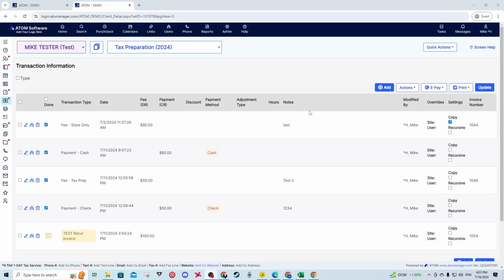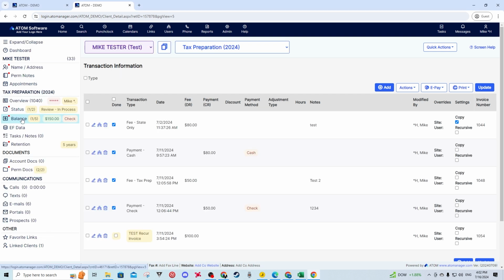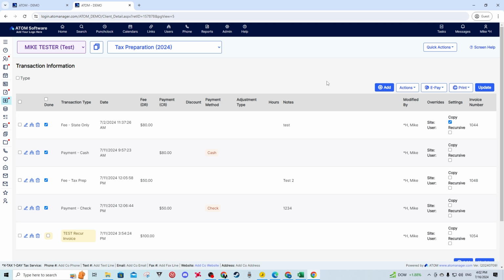In this video, we will cover the add button that's found within the transaction information section inside the client file. This is on the balance page if you're looking at the side menu here. And so for the add button, it's going to be found in the top right. And this is the main way that you're going to be adding new transaction items to the client account.